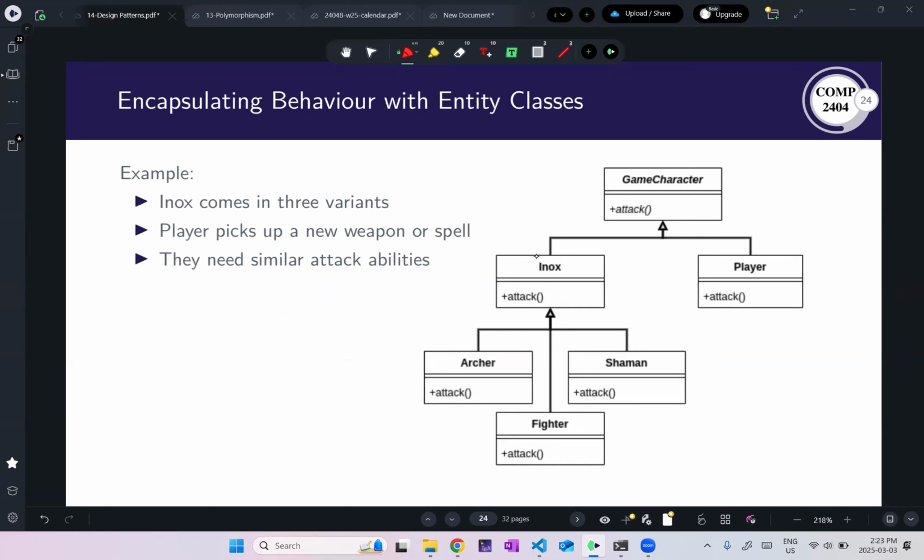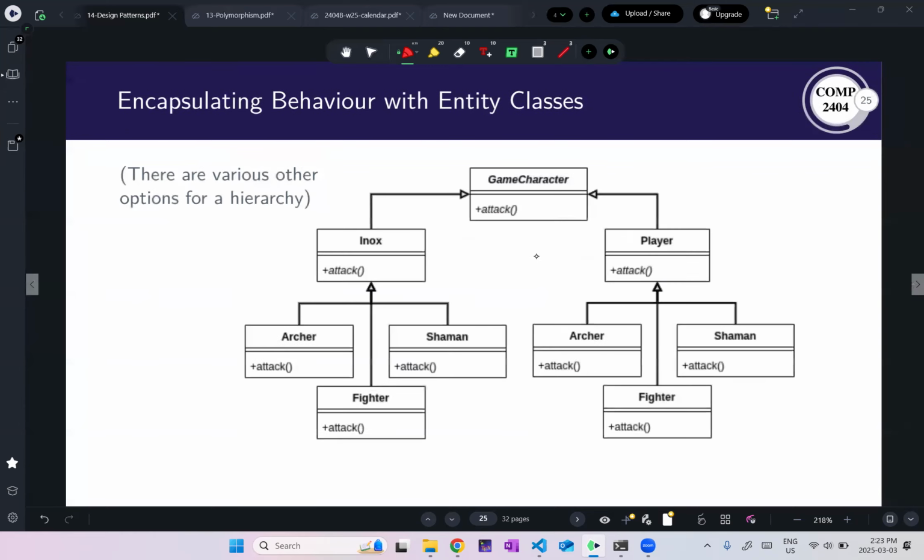So where we would start, let's say we have a game character class and they have an attack. And so my player has an attack. And then there's this Inox. It's just a creature. Don't worry about it. But they have a bunch of subclasses and they all attack in their own way. And this is sort of valid. So the archer has a bow and arrow, the fighter has a sword, the shaman has spells. And now maybe my player wants those same behaviors. So now my UML looks like this, right? So my design looks like this.